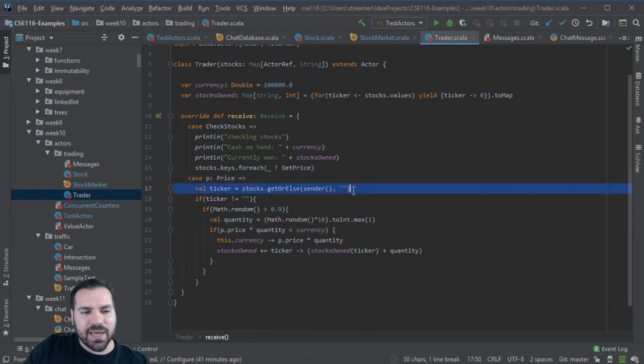So this doesn't really have to be here as long as we're careful about making sure we're only sending the get price message to stocks that we know about. But if there happens to be a third stock in here that we don't know about, which happened to send us a price message, this is going to be a failsafe against that. So I'm going to check to make sure that I know about that.